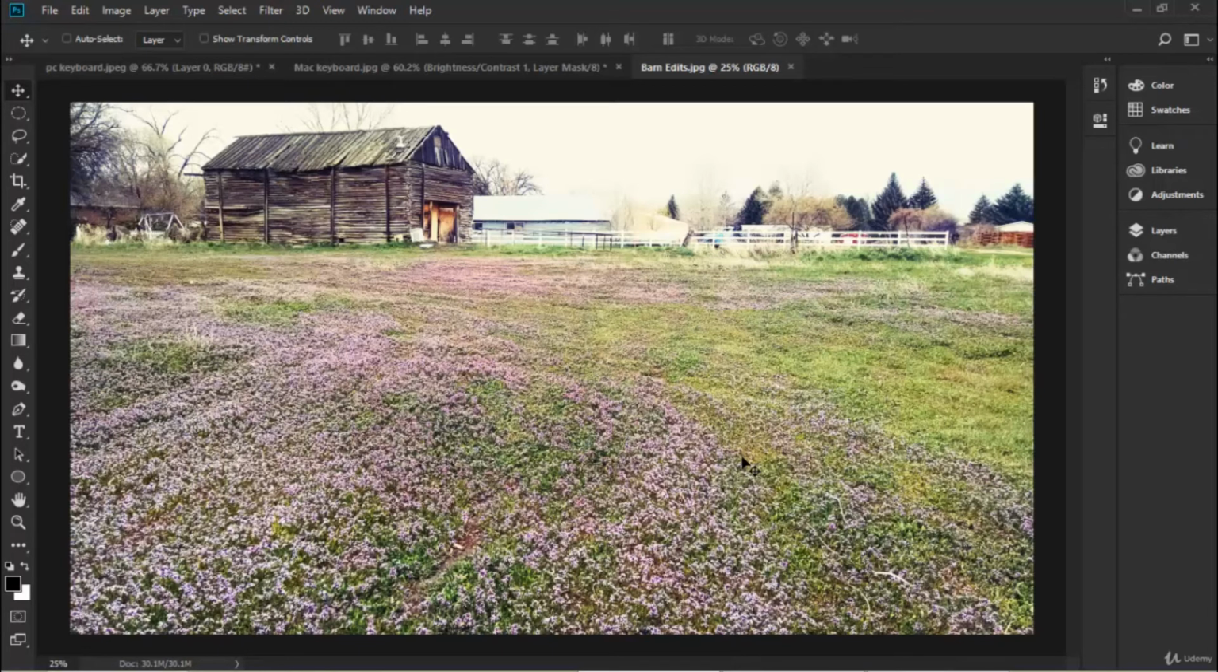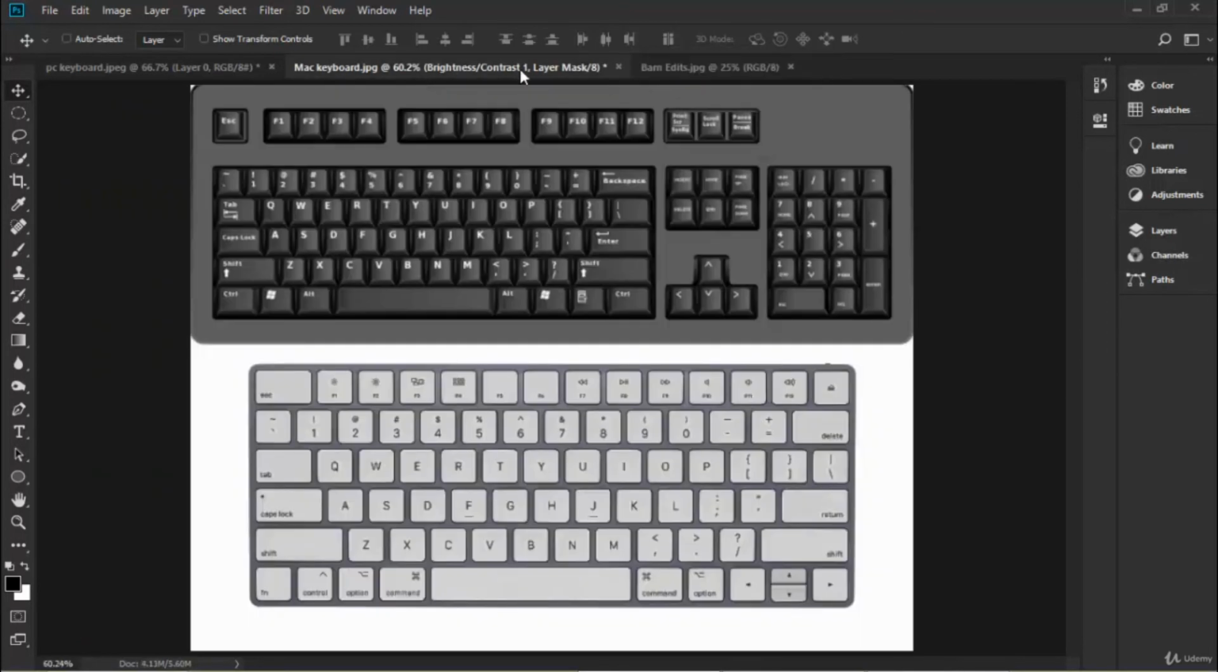Now let's say I've done some edits to this and I want to save it. If I want to save the changes to my original photo, I just hit Control and S. Back over here to our keyboards, Control or Command on a Mac, and the key S. Control S. That will save it.